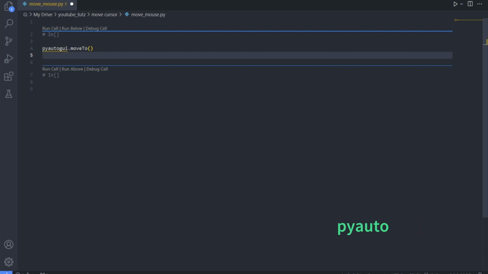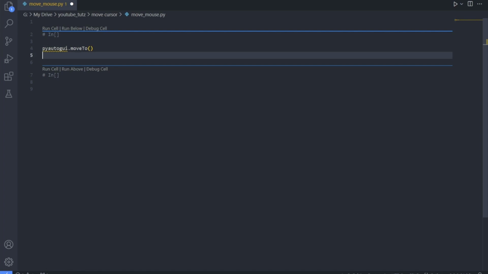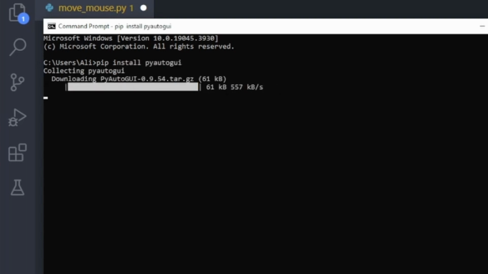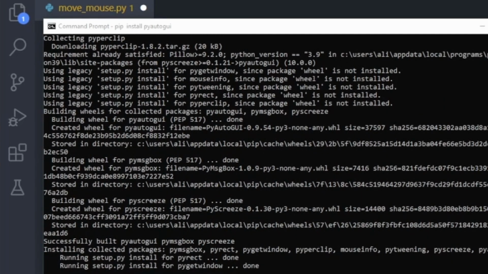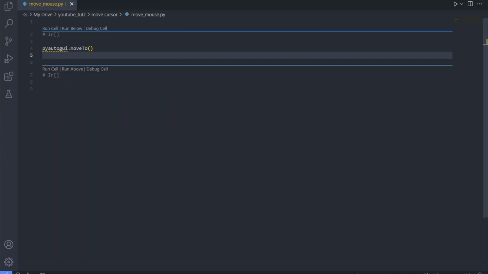As you can see, it's underlined by yellow. It means that this library is not installed. It's very simple to install the library. Open up command prompt and then you type pip install and the library name. Click on enter and it should start installing it. Okay, so it has installed. Let me close the window. Head over back to VS Code.